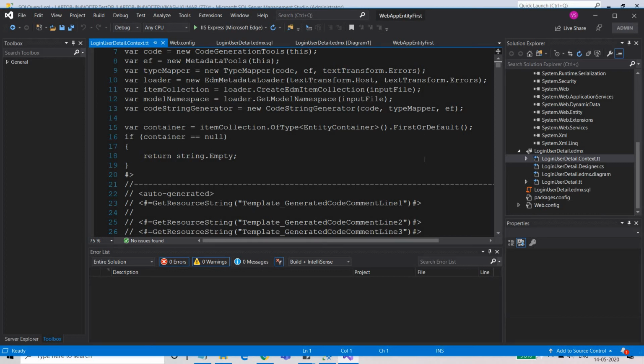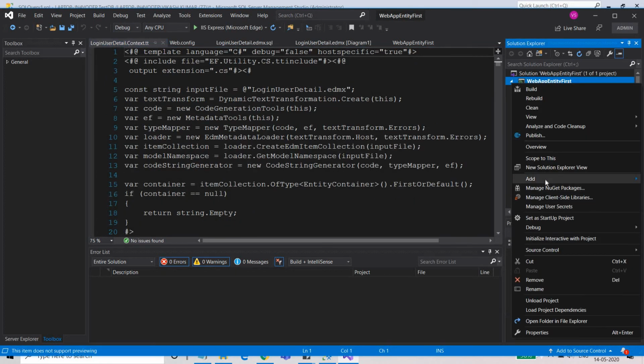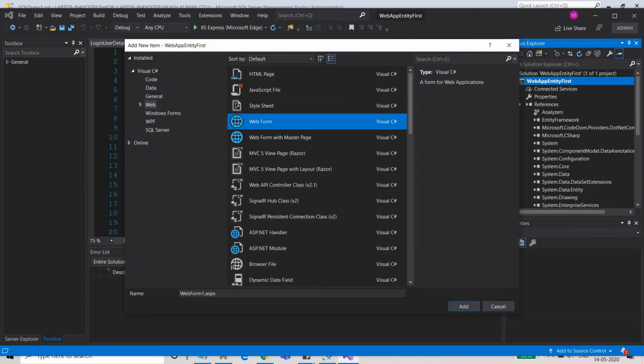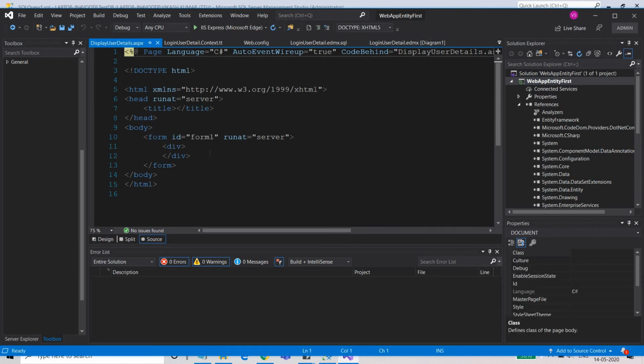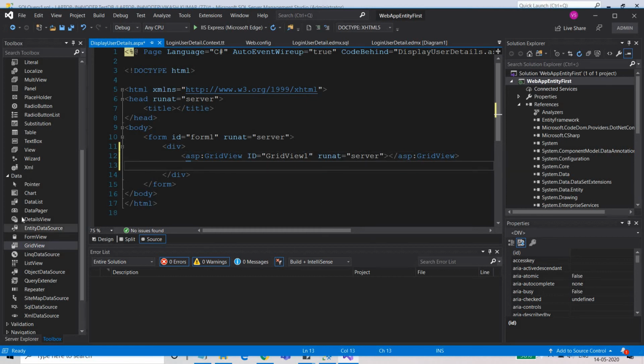You just have provided everything here, so you just need to sit back and just add a new web form where you want to display your data. So just need to add a new item. Just go to the web and add a web form, give it a name, display user details. Just do add, and here you just need to add a grid view. We will display the data in the grid view. Grid view has been added, and then we will add an entity data source. So the entity data source has also been added.